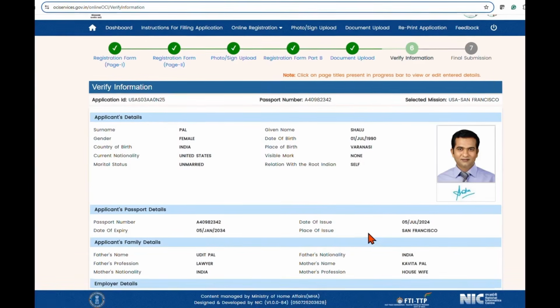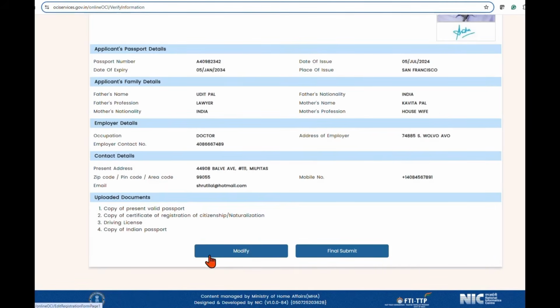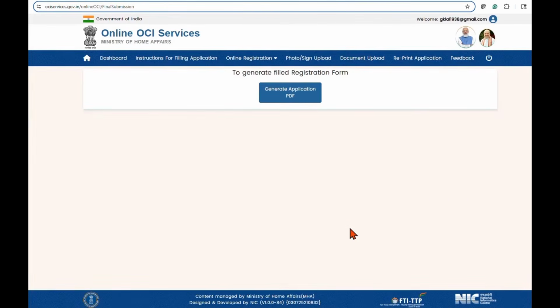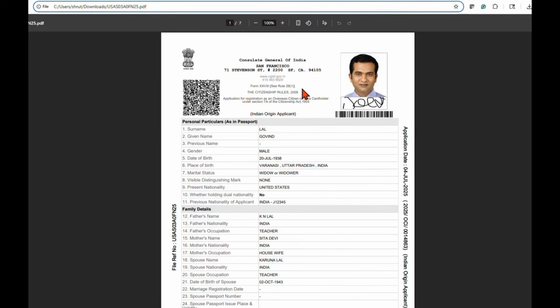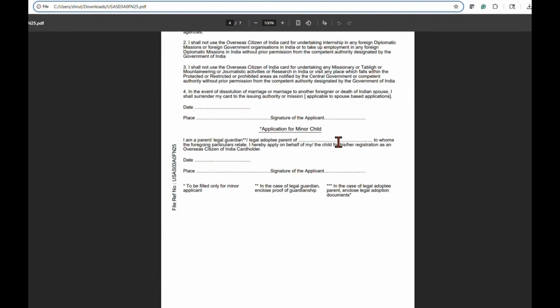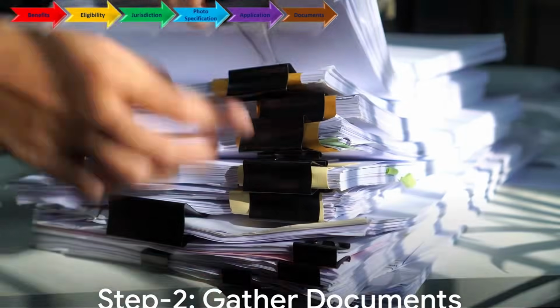In the next screen, verify all the information. Click Modify to make any changes, otherwise, click Final Submit. Click on Generate Application PDF. It will download the application. Double-click to open it. On the first page, you will see your application ID. Take a printout of the form. You will need to write your name in the declaration part and sign the form. You will need to print this form to send it to VFS.